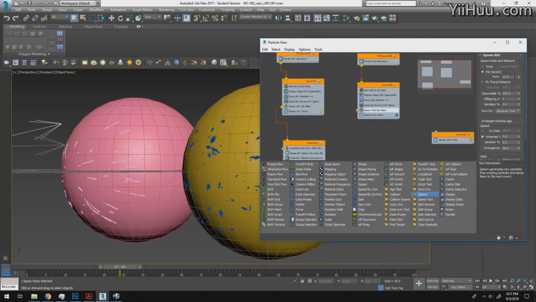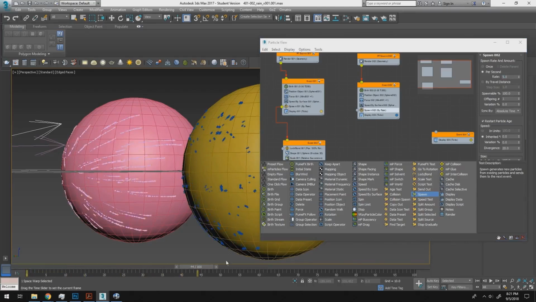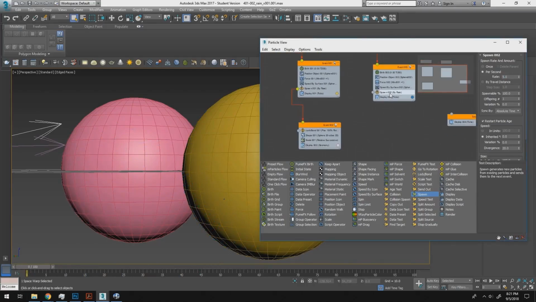Right now we've got all the first droplet movement figured out. Now we just need to drop the spawn node right under the speed by surface. The first droplet is leaving a trail.